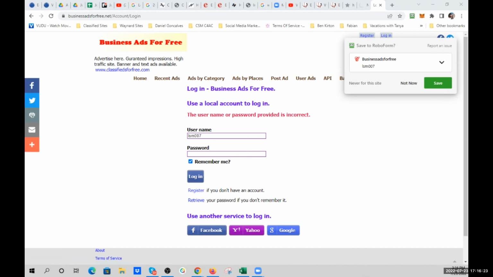Okay, so now I need to get my password. Hold on. I'm going to pull up my trusty RoboForm. You guys, it's on my other screen, so just bear with me. Oh, that password. Okay.